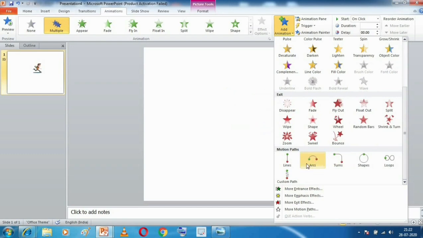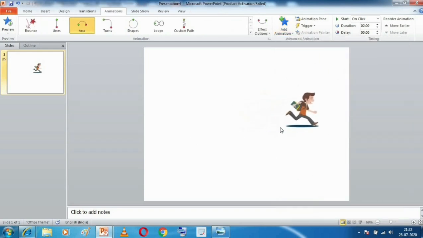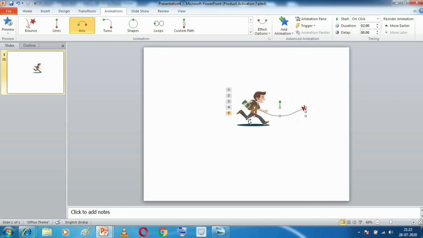Okay, this is an arc. Now what is an arc? It is a curved path. An arc is a curved path. So you can see this arc, it is a curved path. Earlier it was a straight line, now it is moving along a curved path.